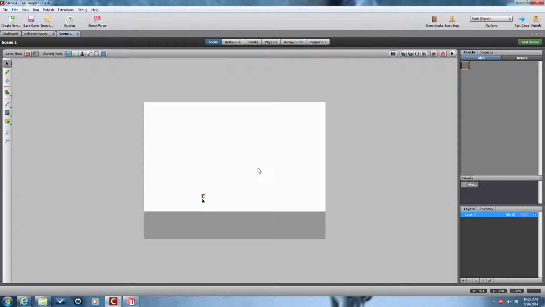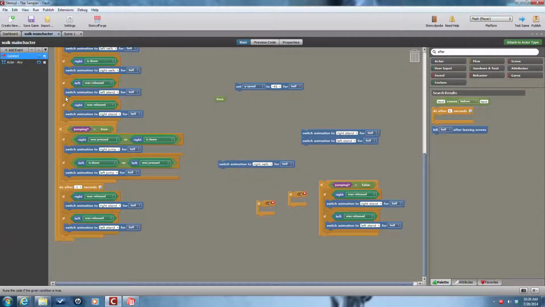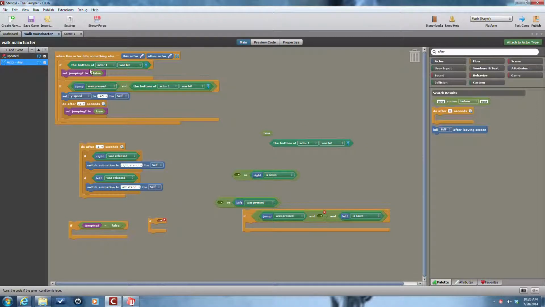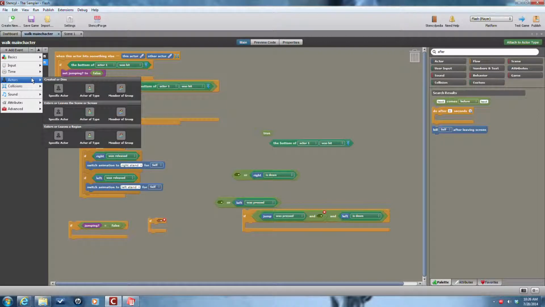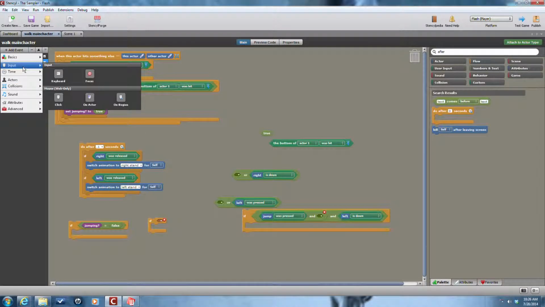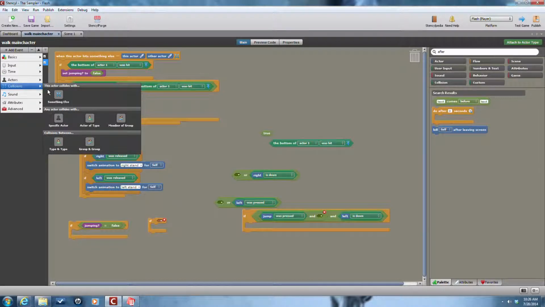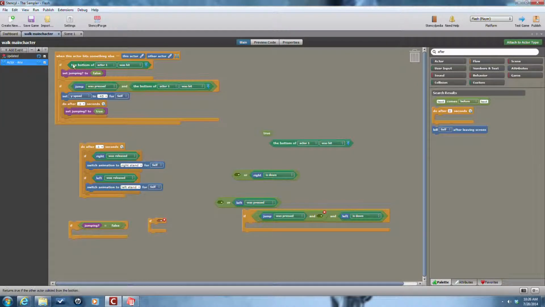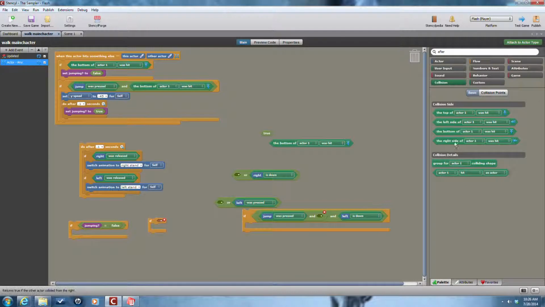Anyway, there was something I forgot to mention. I just remembered it after I finished. I forgot to put in the jump animation, so I already did that. I went into the walk character, and I had to add an attribute there, so I put a jumping is equal to true. I can't remember if I put this in or not, but I'll refresh your memory in case I didn't. I went to collisions and I clicked something else, and then I came here and went down to collisions, and then the bottom of actor was hit, then set jumping to false.